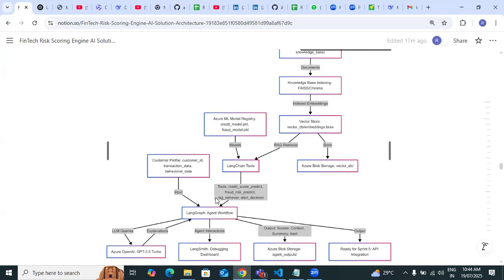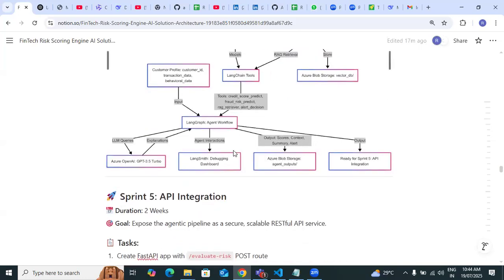For tracking this, we are going to use LangSmith for debugging and to show the flow, whether there is any error occurring in that particular flow or not. With the help of LangSmith, we are going to watch that particular workflow.